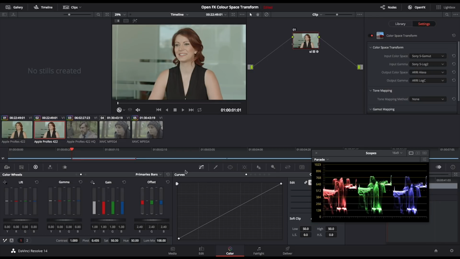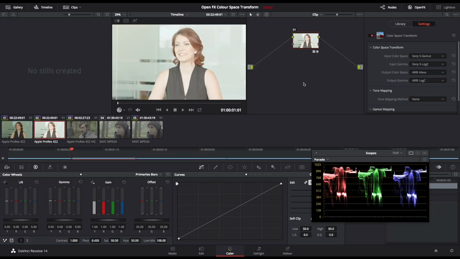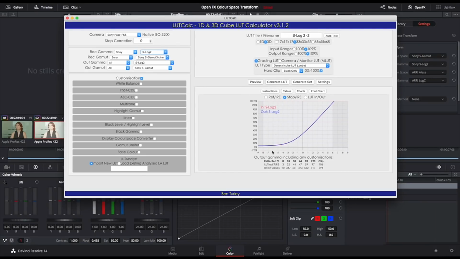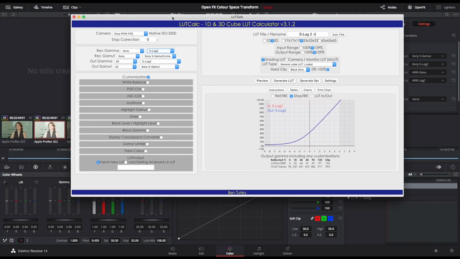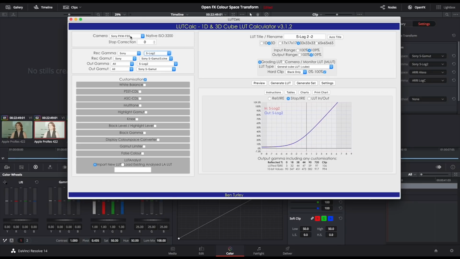But if you wanted to be a little bit more mathematical in order to not hand over this responsibility to the editor and colorist, you can use a piece of software called LUTCalc from Ben Turley. With this piece of software, it's much like Color Space Transform. We're going to create what I call a pass-through LUT, an exposure compensated pass-through LUT. So all you need to do is tell the software what your gamma was, which is S-Log2, what the gamut was, which is Sony S-Gamut, and then make sure that the output settings match your input.